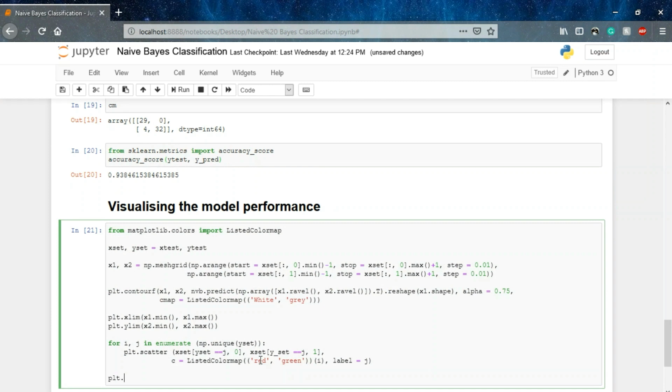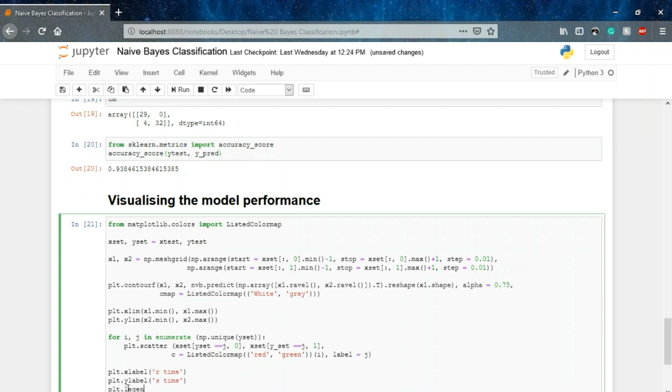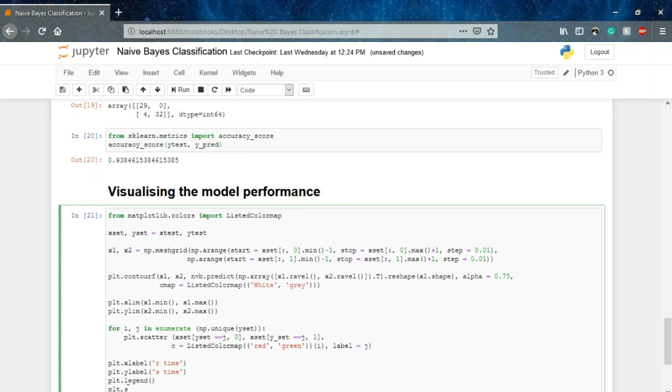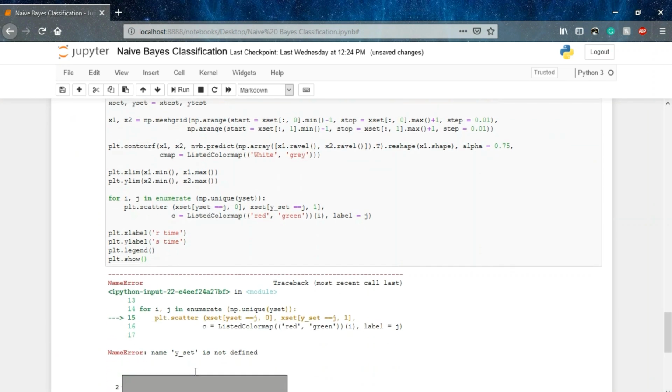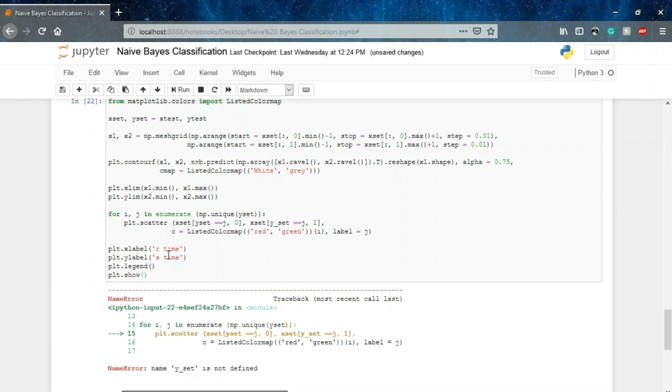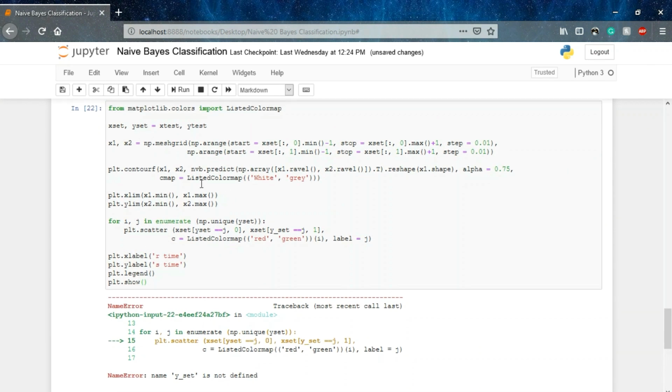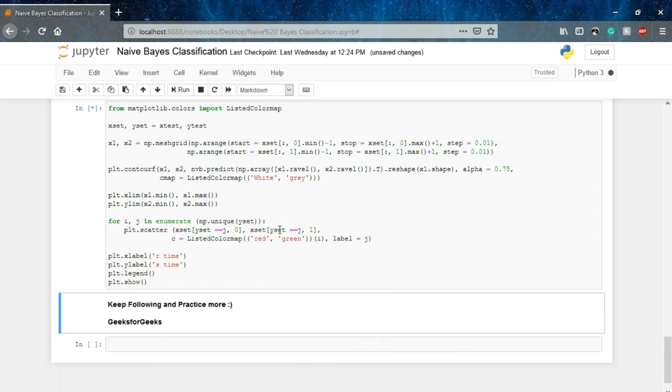Now let's set the x label. The x label will be R time, that is repetition time. Similarly, the y label will be S time, study time, and then plt dot legend, and then plt dot show. Wait a second, I have used y set over here, it's actually y set only.